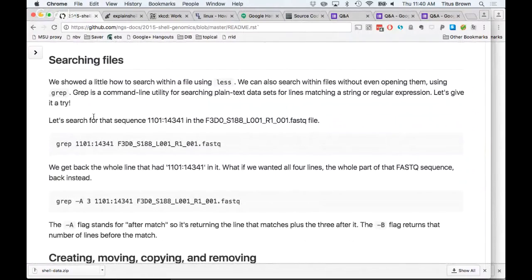Searching files. We showed you how to search within a file using the command less. There's another command called grep. I have no idea where the word grep comes from; I'll look it up later. What grep lets you do is search multiple files for lines matching a string.